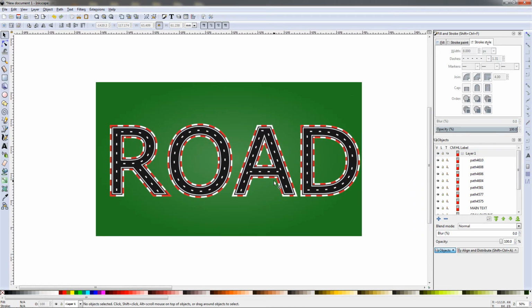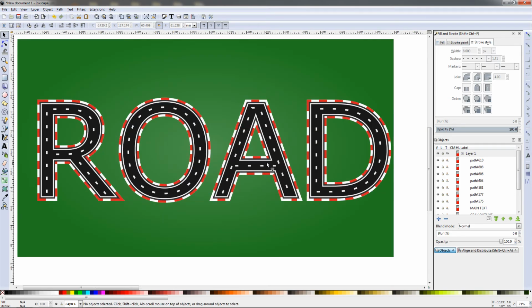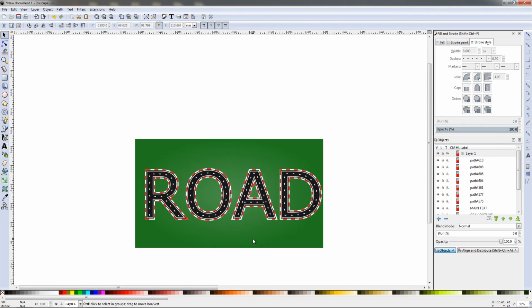Let's finish the letter A here, zooming in, selecting this first, clicking, and I think something like this looks good. We have this dash over here at the top. This looks good. I'm not going to mess around with it anymore.